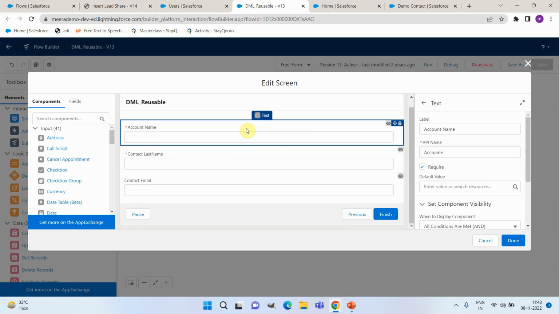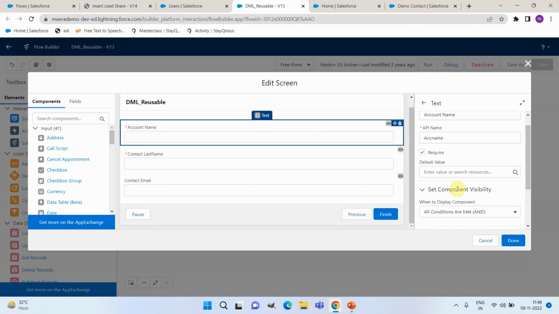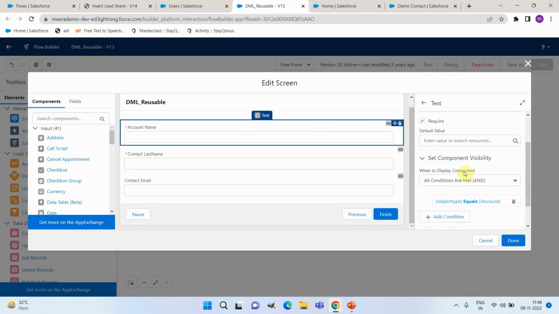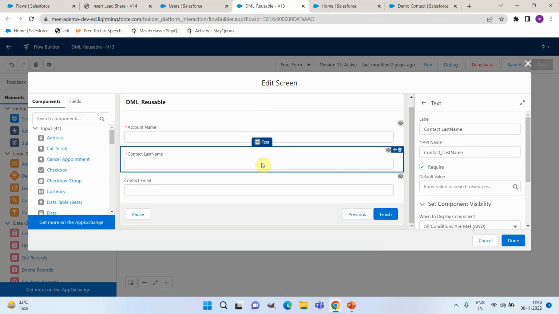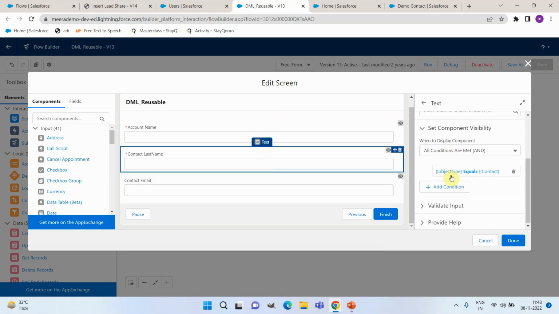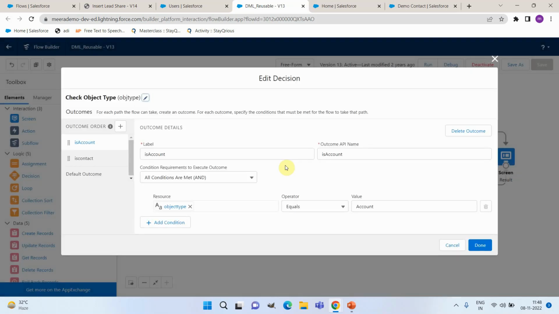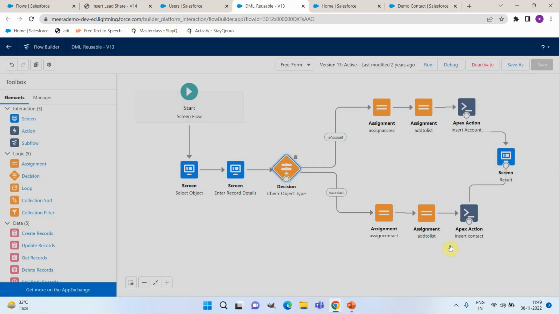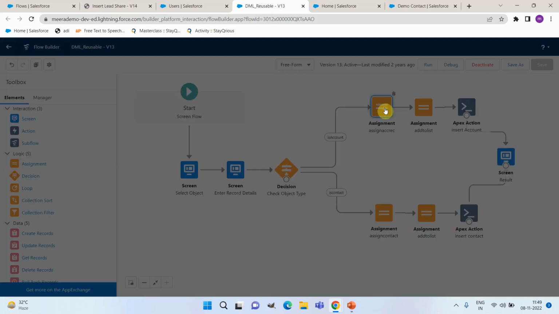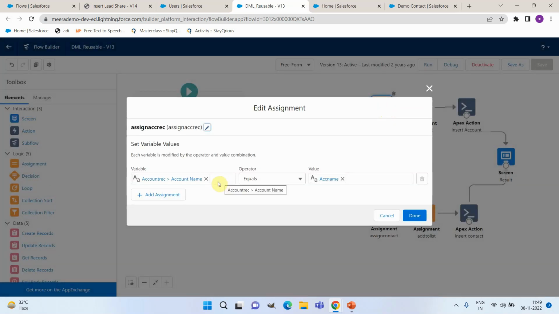How it is getting displayed based on the selected object is controlled through this set component visibility. You can see the account name is displayed only if the selected object type is account. Similarly, if you go to contact last name, you can see it is displayed only if the object type selected is contact. So that's how we are entering details. Then we have a decision element here checking what the object type is. If it is account, then we have an assignment statement here. We have a record variable called account record already. To that record variable's account name, we are assigning the account name that the user entered manually.